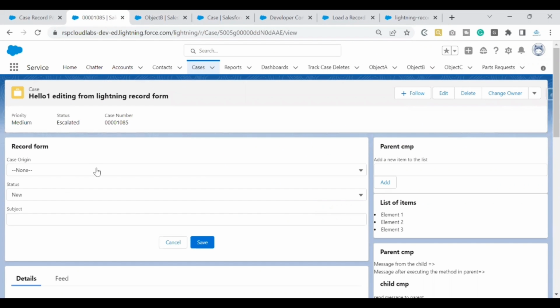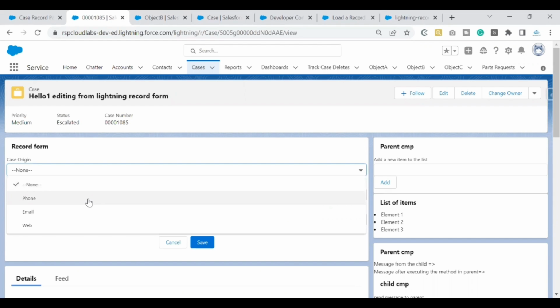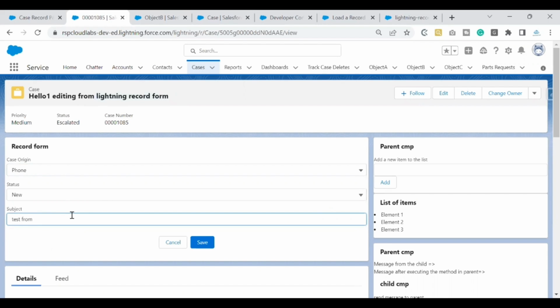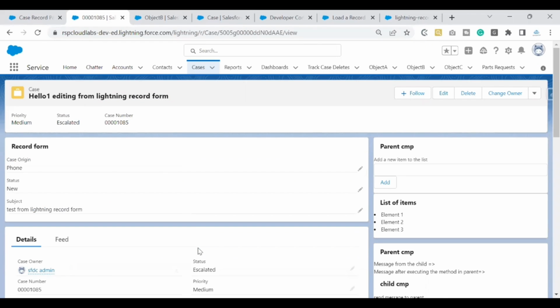If I load this component, this time it is coming in an edit mode because it doesn't know which record ID information it has to fetch. Since it doesn't know, it is asking us to go ahead and create a new record with this information. Record form is what I'll write and click on save. Now what happened? There is a form that got updated. Now, did it actually create a record? Let's check that out. If everything goes fine, there should be a case record created with this subject, test from Lightning record form.